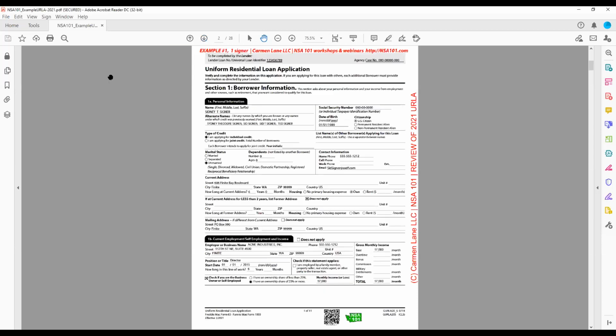So this is example one with one signer, Sidney T Signer. So this is a new form. New loans that are initiated after March 3rd are going to look like this. The Uniform Residential Loan Application is going to look like this. You may still encounter the old version if the signers initiated their loan application prior to March 3rd. So we're still going to see this.